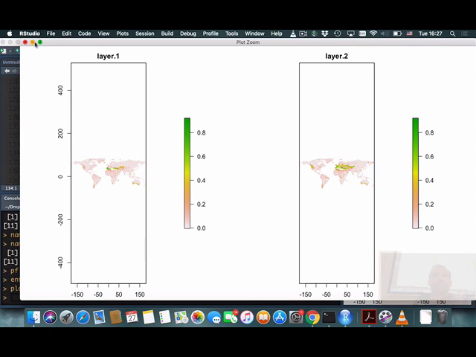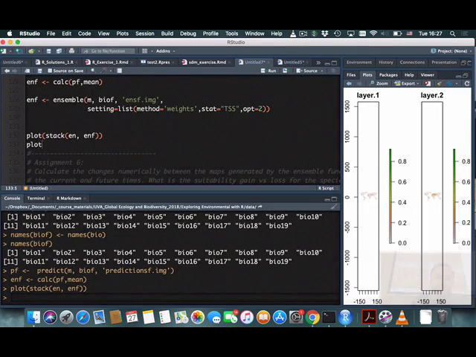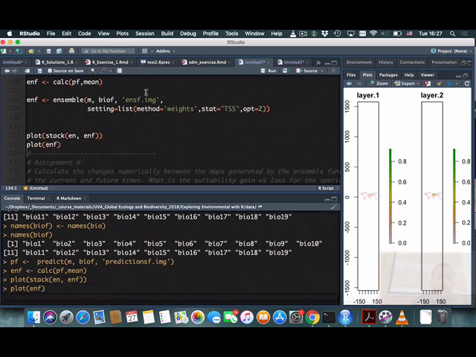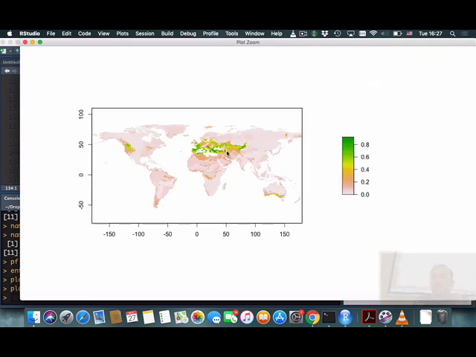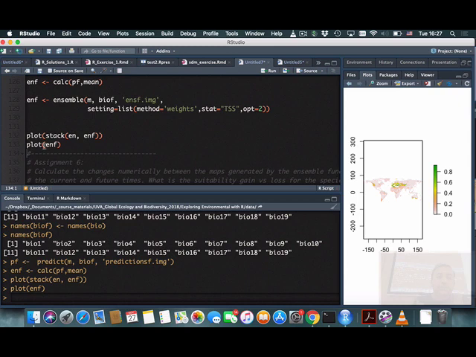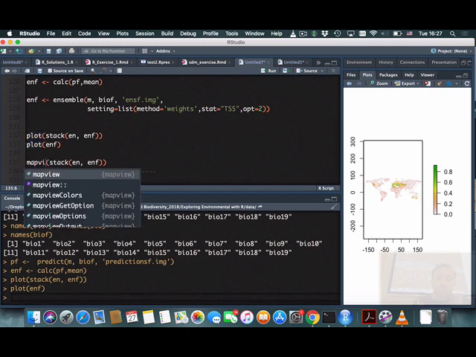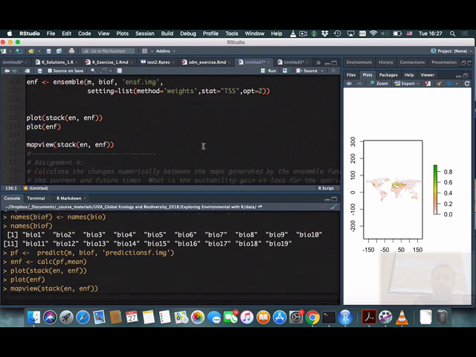You see. So probably it's better to focus on, for example, let's plot the future distribution and then look at the patterns here. Or we can simply use a mapview function to compare them.